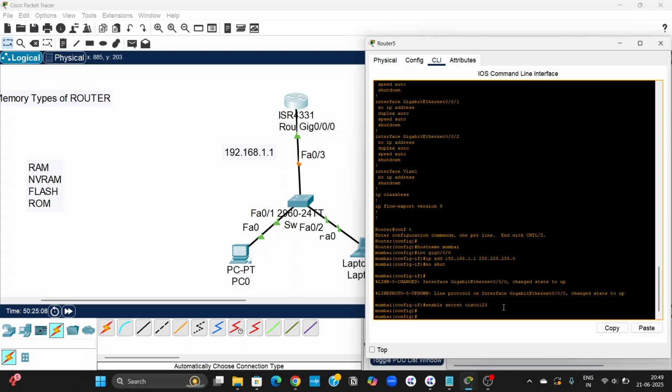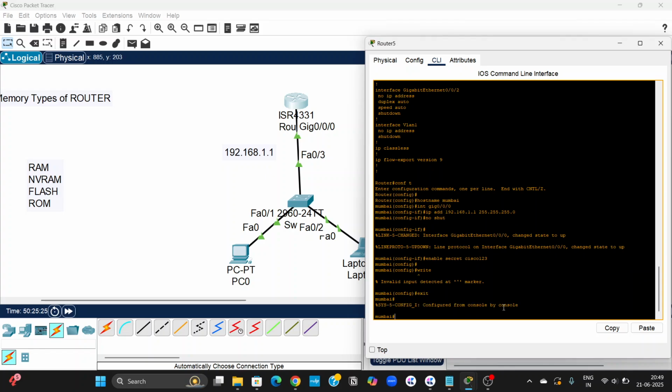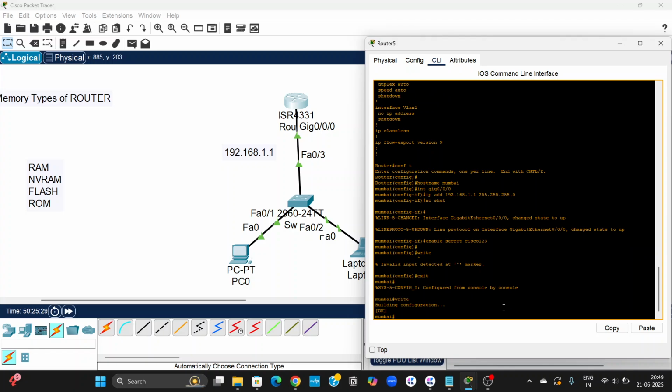Once I save the configuration, it will go into the startup configuration. To save the configuration, I will give the command write. First of all, for saving the configuration, I have to go back into the privilege mode. So just exit, and here give the write command. You can see it is building the configuration, which means our configuration gets saved.